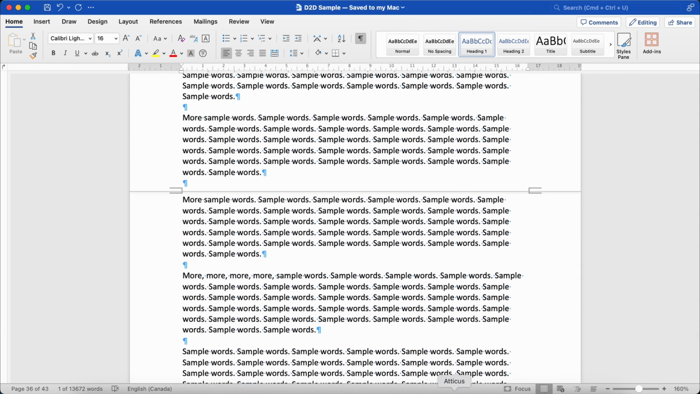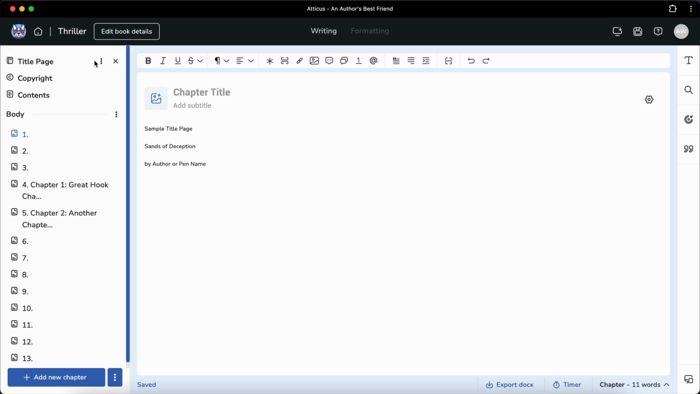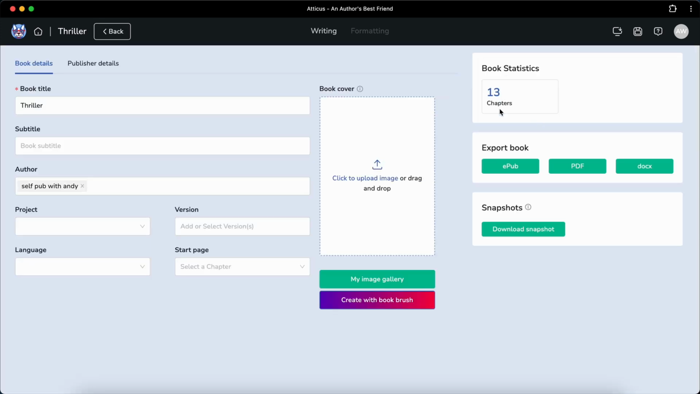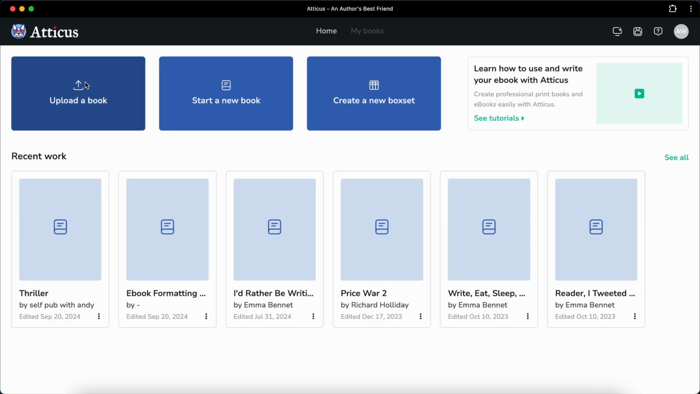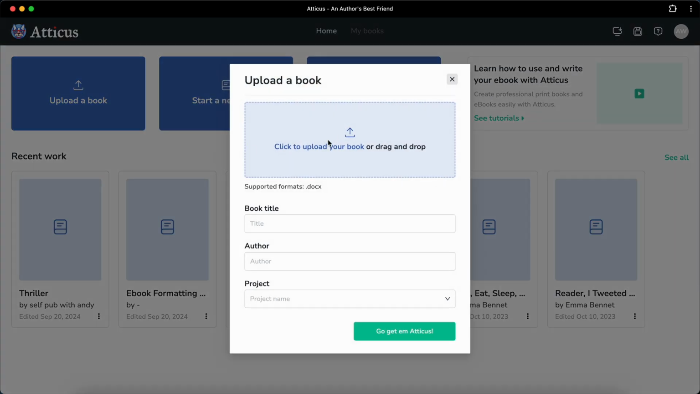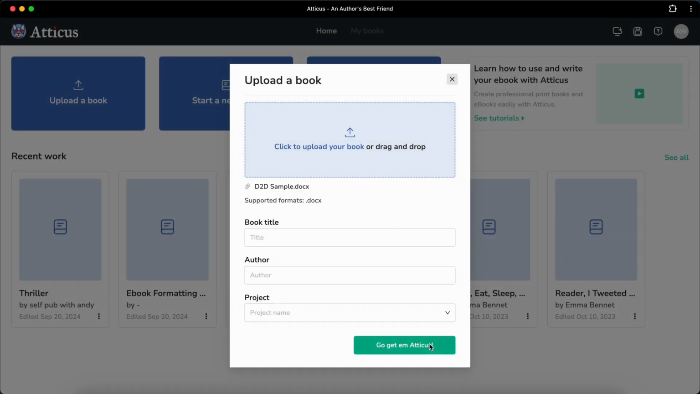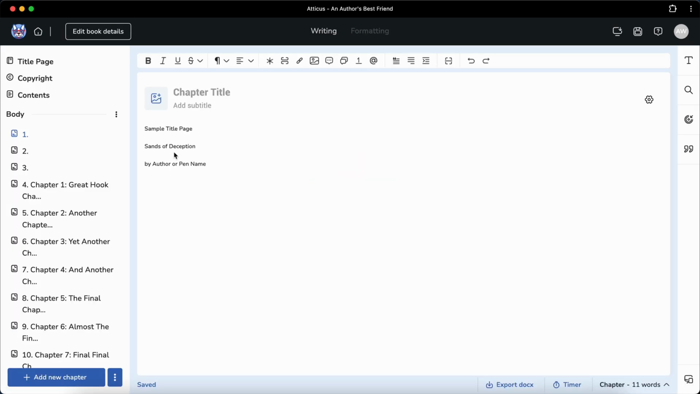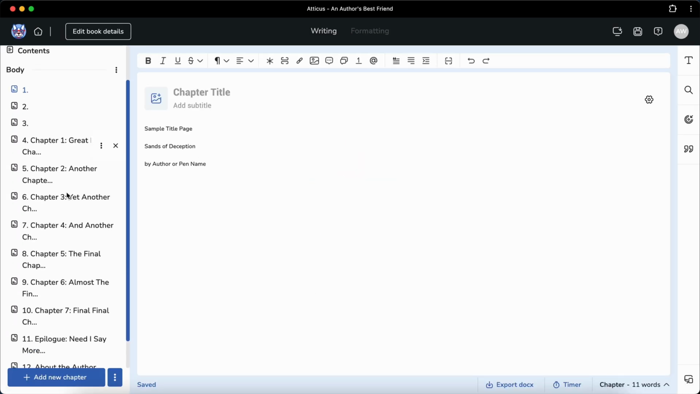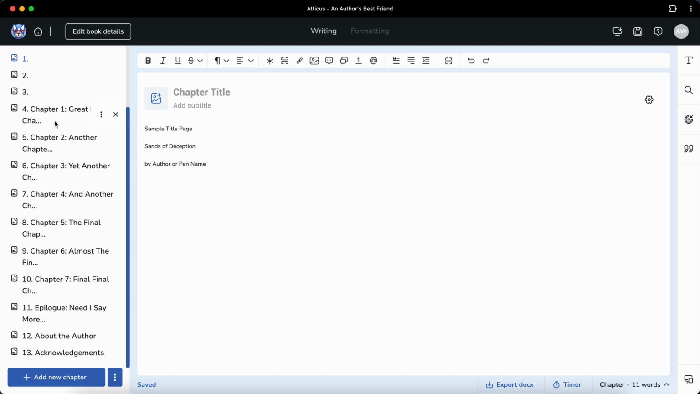So let's jump back into Atticus. In fact, we're going to edit book details again. I'm going to start again actually, because we have the luxury of starting again in this case. So we're going to upload a book, D2D sample this time, and go get them Atticus. So if you see on the left hand side over here, Atticus has pulled in all the chapter heading 1s. Okay, so chapter 1, 2, 3, 4, 5, 6, 7, epilogue, about the author, and acknowledgements.